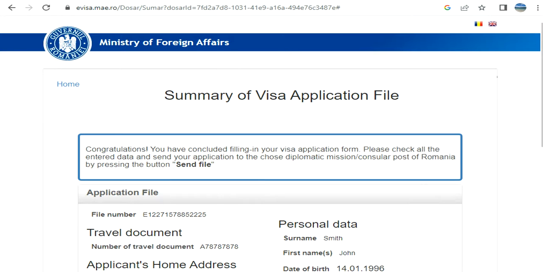So at the end here you have the option to do a final review before you send it. Of course, I'm not going to send it and pay the fee. So you can even change it from here.